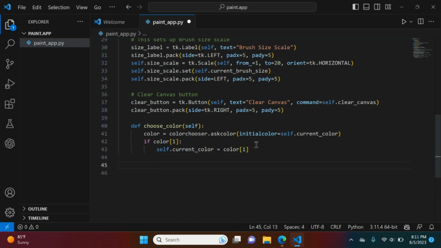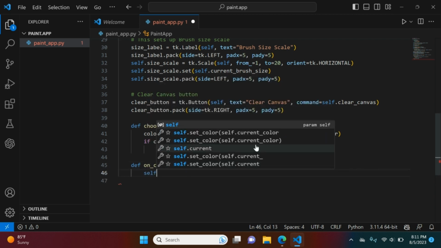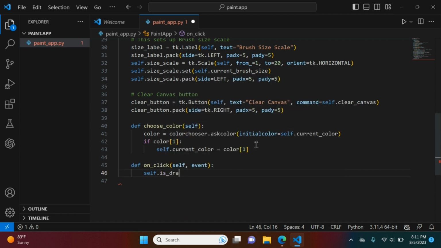Now that we have that set up, we are going to define the on_click function. We're going to say self, event. I'm going to say self.is_drawing equals True. So what we're saying is, whenever you're in this program and you click with the left button on the mouse and move it, that event took place and it's true, so therefore it's going to allow you to start painting.